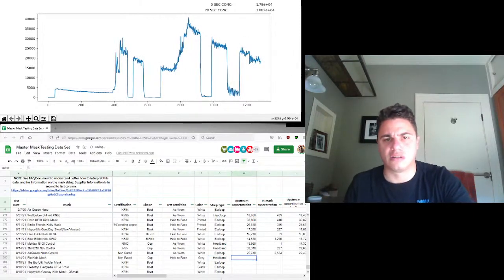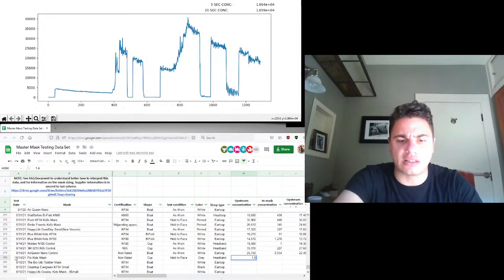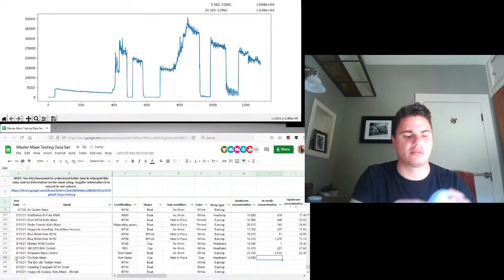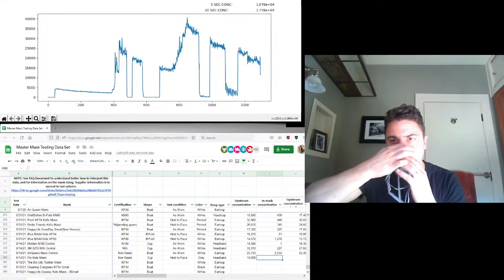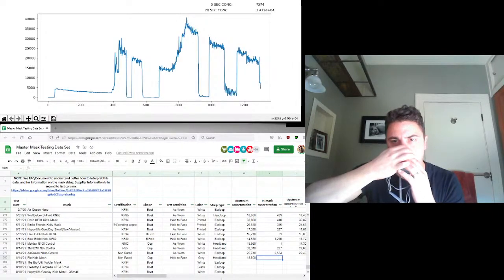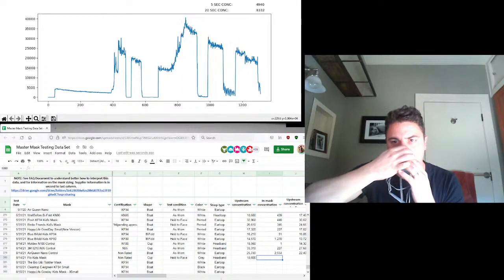Alright, here we go. Where's your concentration? Lost my window. 1.860 e to the 4. Okay, go ahead and hold. So I'm going to hold it to my face and plug my nose. I get a good film on my face.